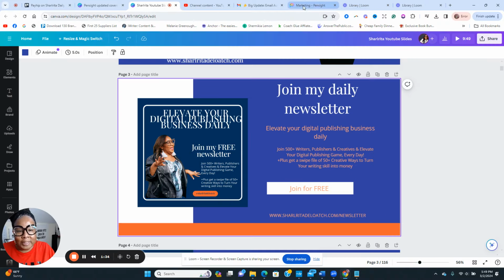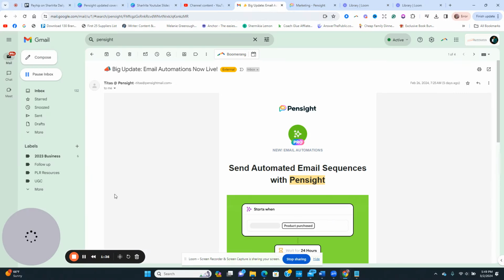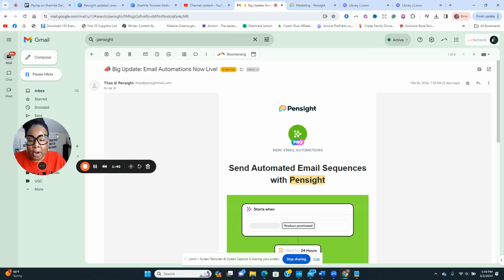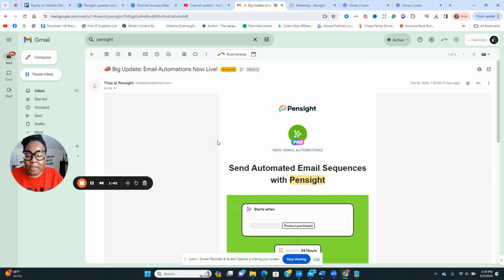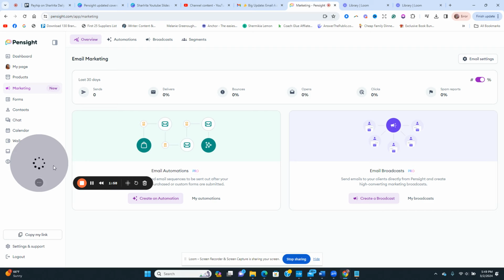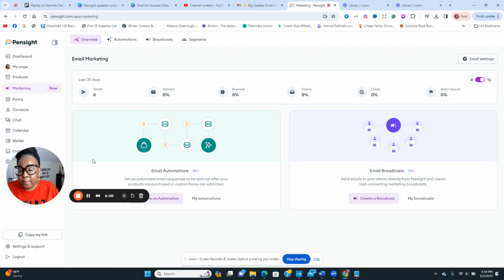Now, let's get into the tea with Pensight today. Okay. So I received this email this week all about Pensight. I am a Pensight user. I have the pro account. You can sign up for free as well. But I love Pensight and have been using them for quite some time. And they sent out an email stating that we can now send automated email sequences through the Pensight account. So that means you do not need to have another email provider in order to send emails to your customers.